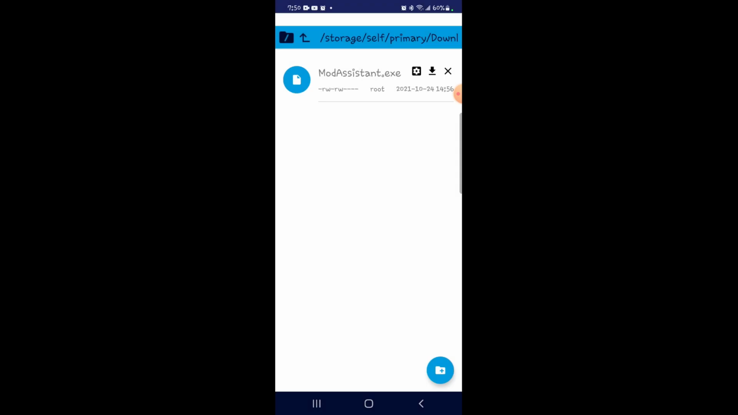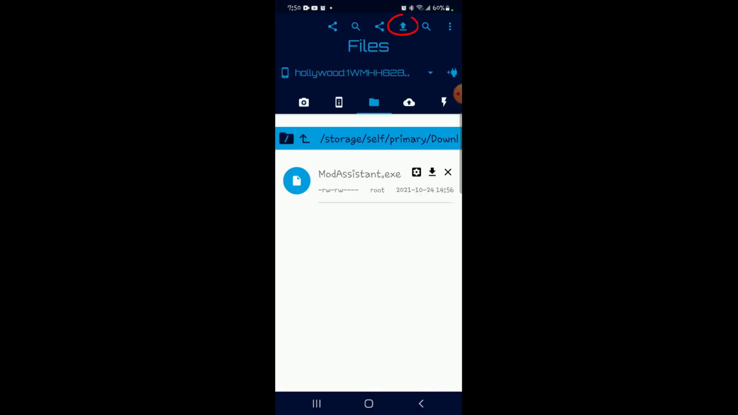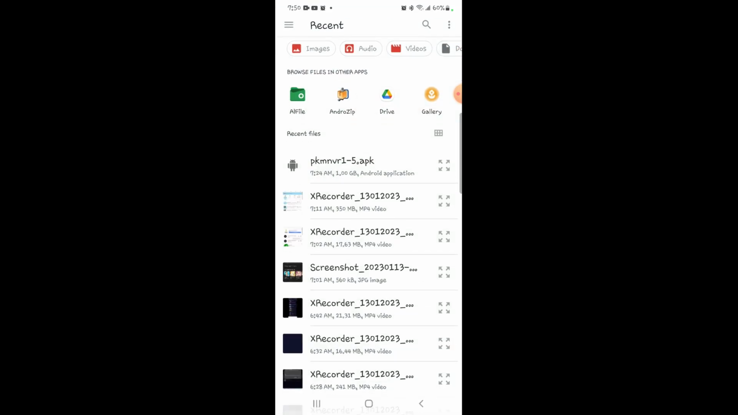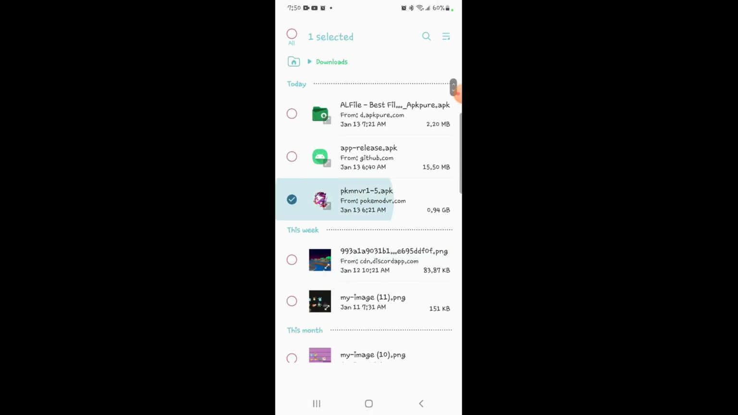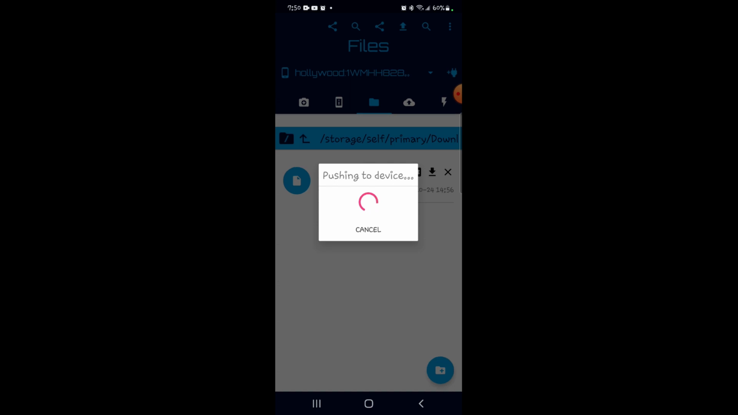So once you're sitting here in your folder, you're just going to go ahead and hit that little download button up at the top. Run through your files. I went into my downloads. Here's my APK for it. Hit select, and then you're going to push it onto the device. So that's just saving it into that folder on the device. Give that just a few minutes to do its thing there.